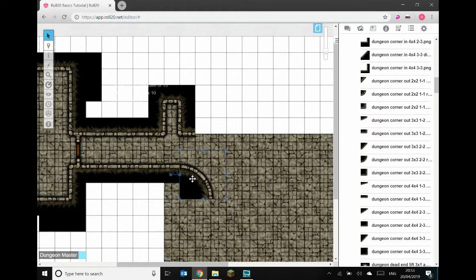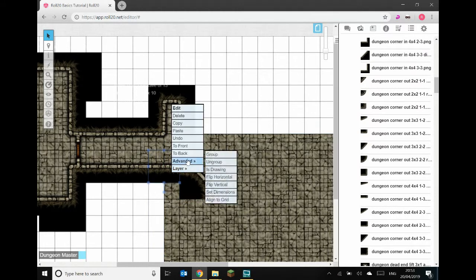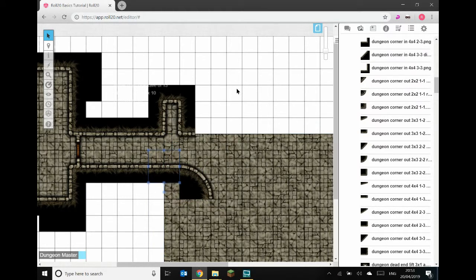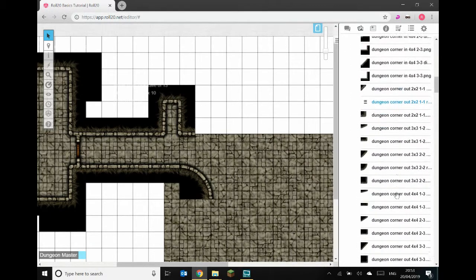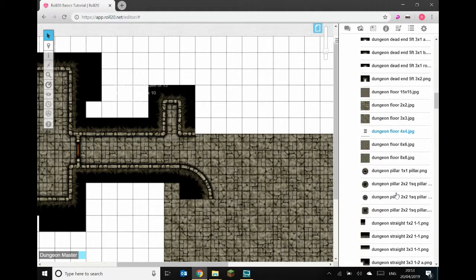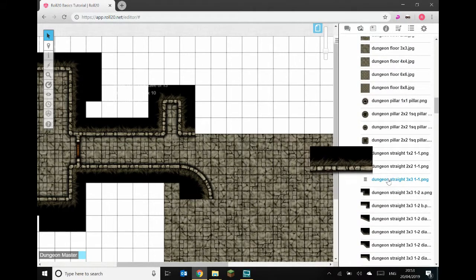And just send that to the front. There we go. This is going to be a straight line across here though. So we can just find the 3 by 3 straight piece. Where are you? I know you're around here somewhere. There it is. So 3 by 3 straight piece, just like that.